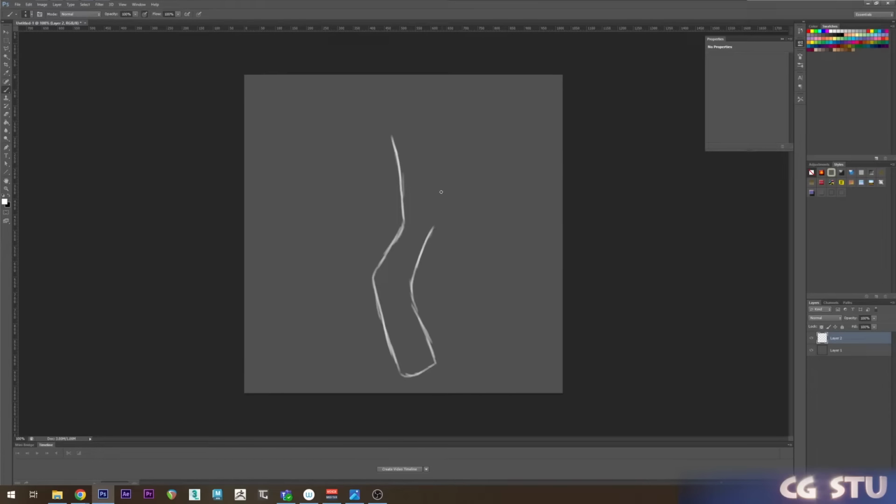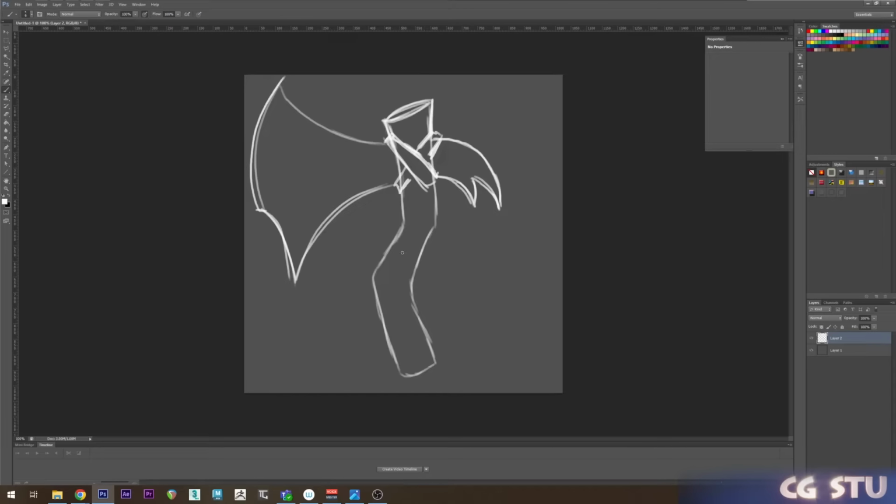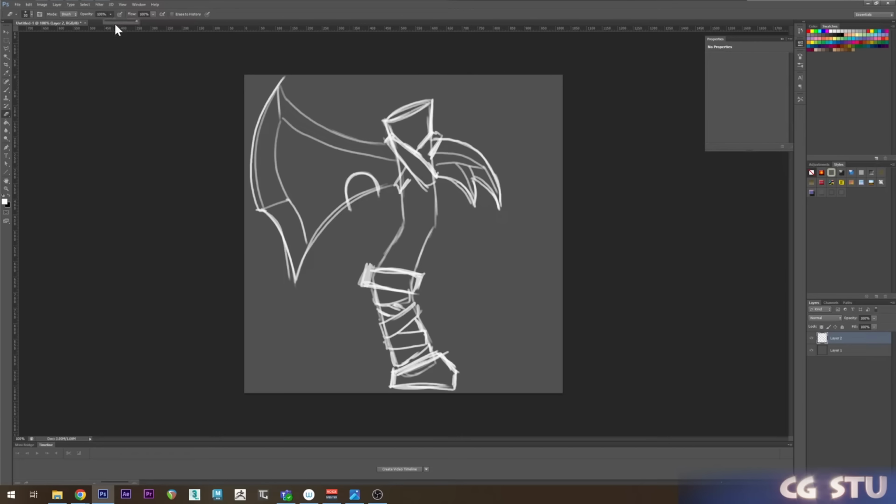Alright, so here I'm just plotting in a quick design. You don't have to worry about drawing too well. As you can see, I'm not the best drawer in the world, but I rely on 3D modeling to perfect my design usually.